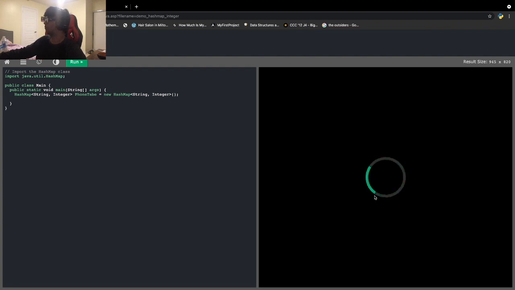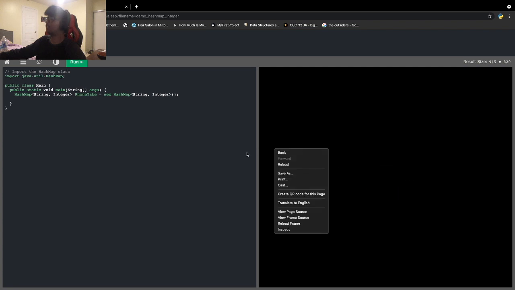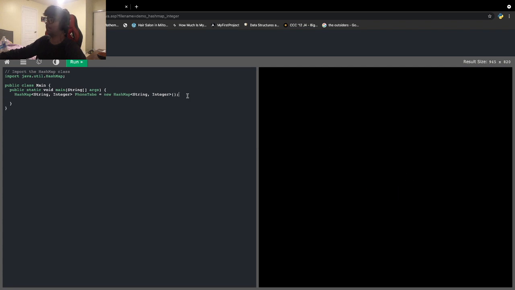Okay, this might take a while. Okay, I think that's fine. Yeah, nothing's happening here because we haven't done anything, right? So the next thing we're going to want to do is add to the hash table. So, adding to the hash table.